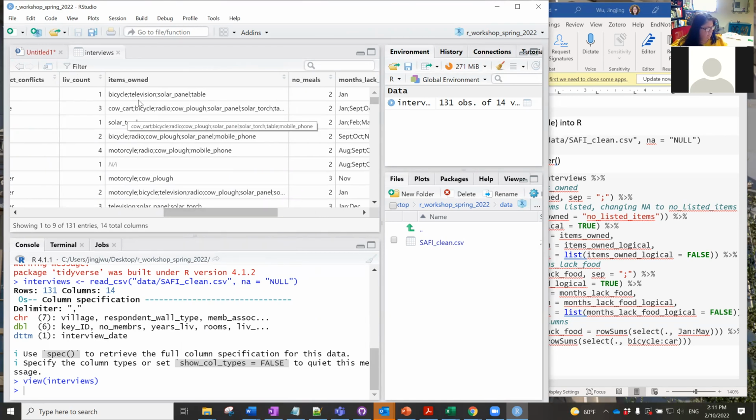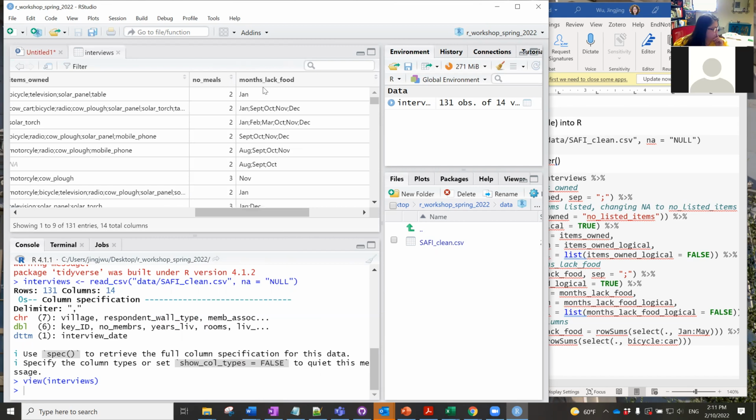Some cells have more than one value, separated by semicolon. So we want to expand those values and make each value a column. Then we can calculate how many items each family or each household owns, and we want to see how many months they lack food.